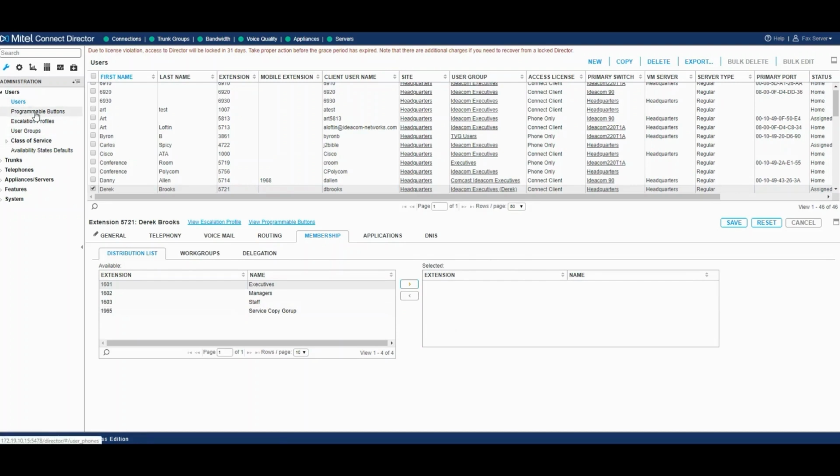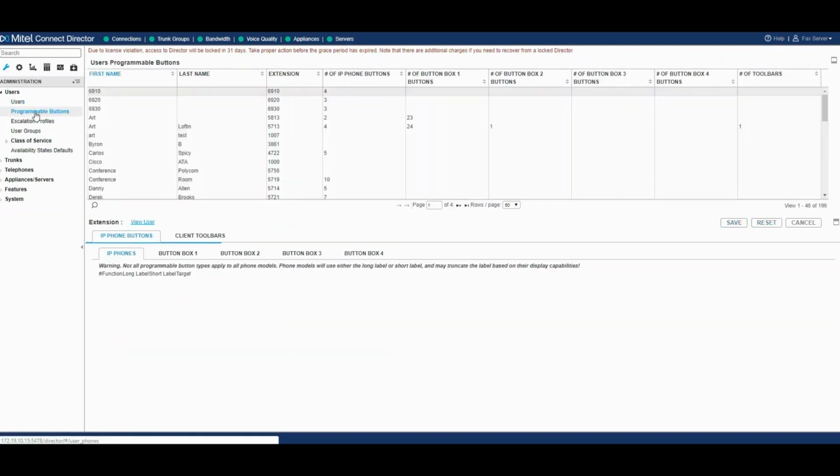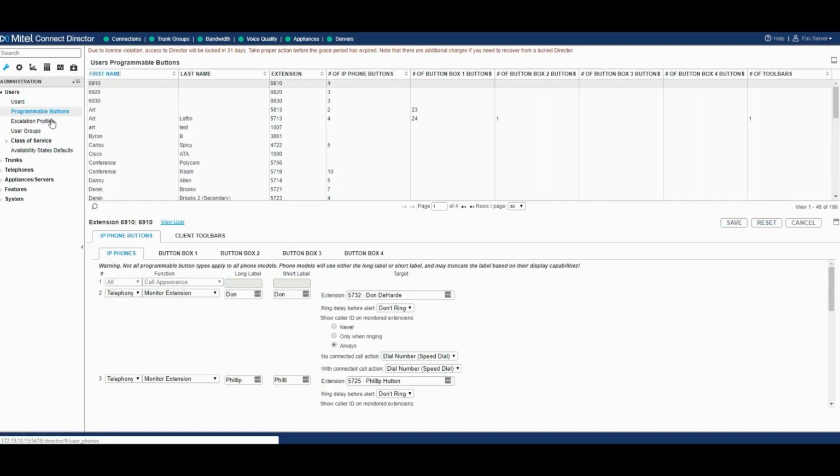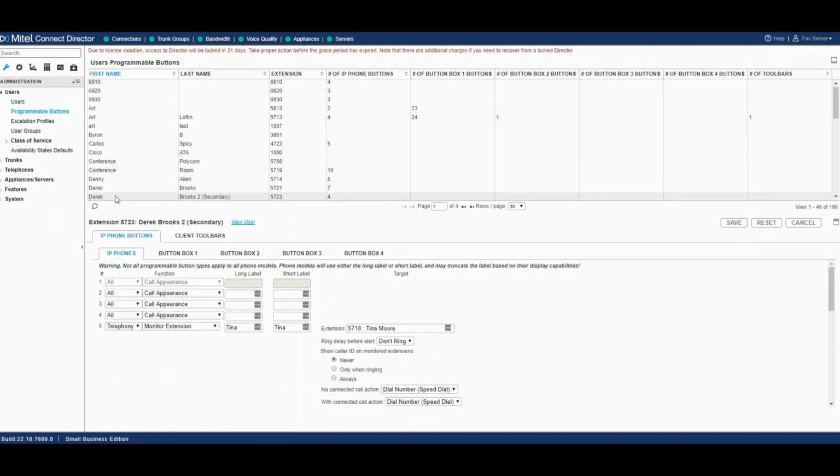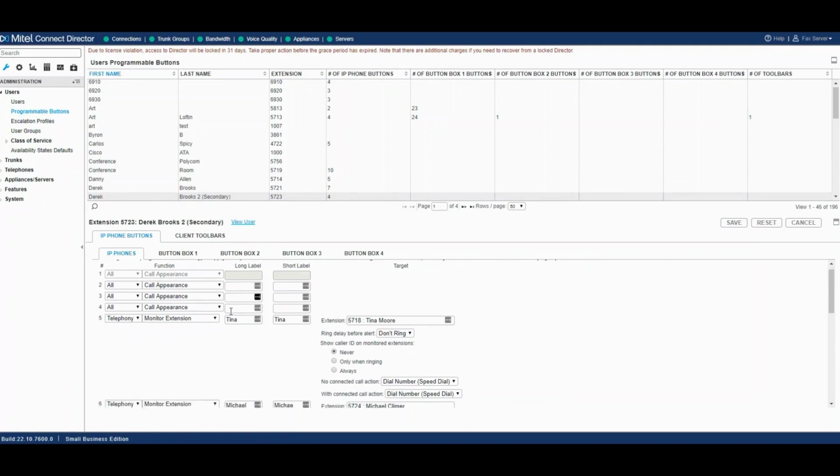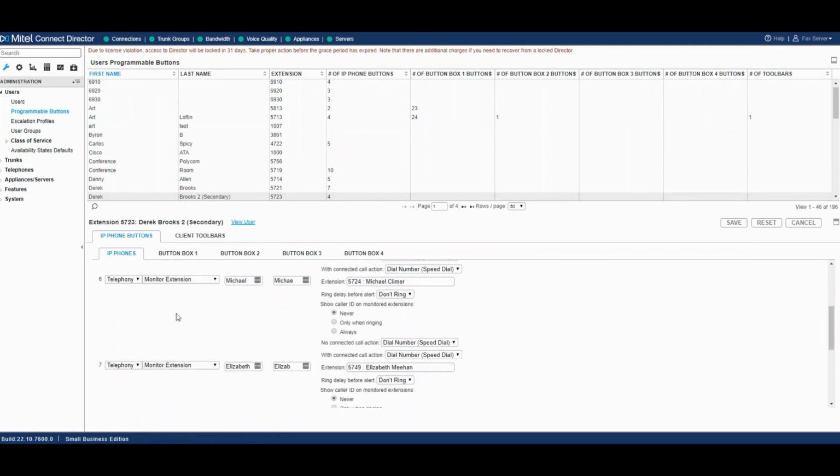Alright, let's go look at programmable buttons. Programmable buttons, this is where I would set up buttons on the phone. So let's go to my secondary phone here. Basically, this is where you'd set up a page button, you can do a speed dial button. It's all right here.